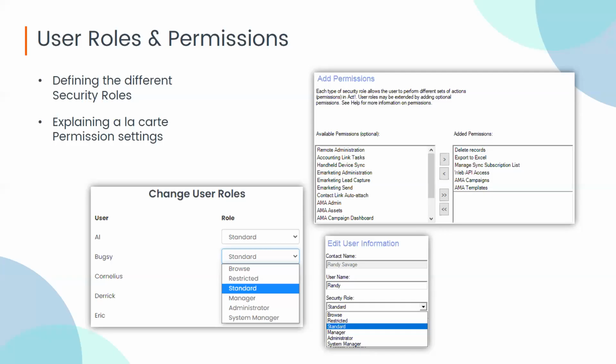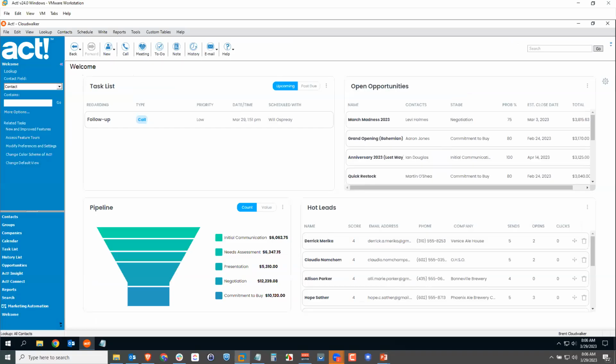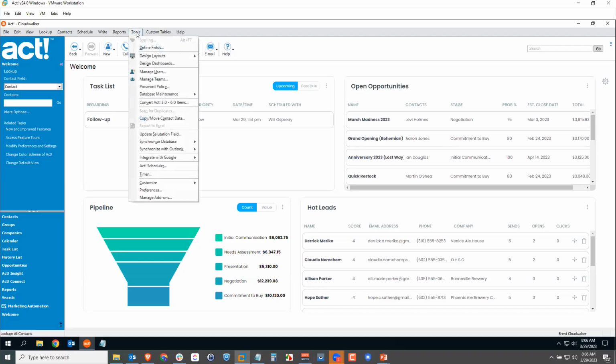So we have all these different roles that are available. And I just want to show you where that's located. And then I'm going to explain what these different roles are. So I'm going to go into my ACT desktop account here and just show you how to access this area. Go to your tools menu. And from here, you're going to choose manage users.